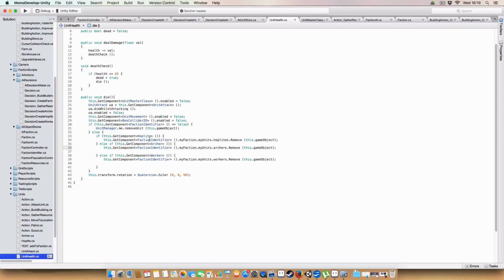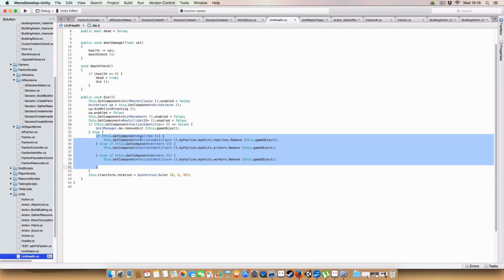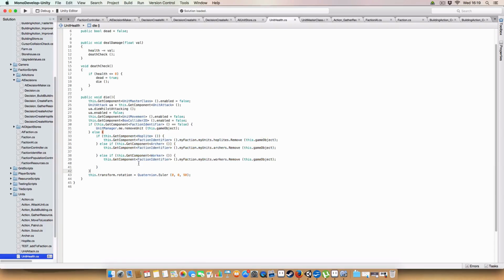Unit health now has a check. If it got a faction identifier... if it doesn't have a faction identifier, it'll remove it from the players list. Otherwise, it will find out what type it is based on the unit script that's on it. So if it's hoplite, archer, or worker, it will remove it from the game object's faction identifiers. It removes it from the correct faction list of whatever unit type it is. And that's what that section of code does.